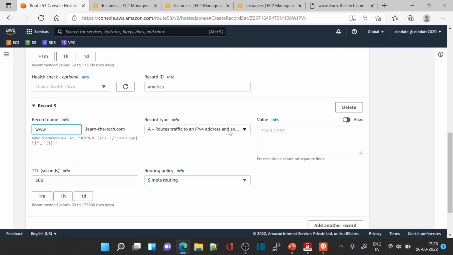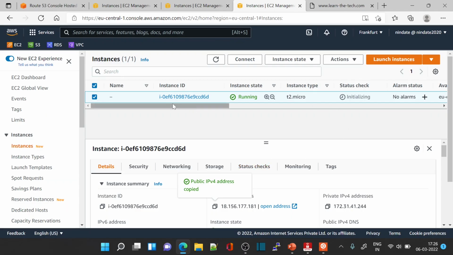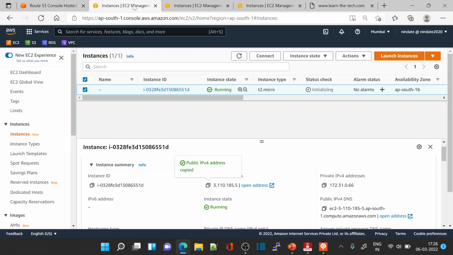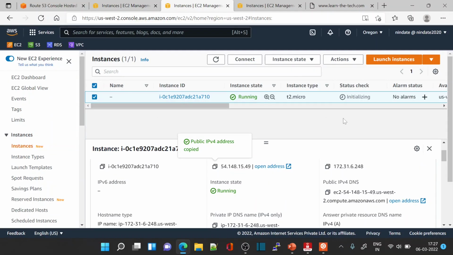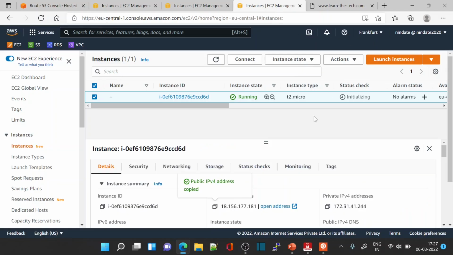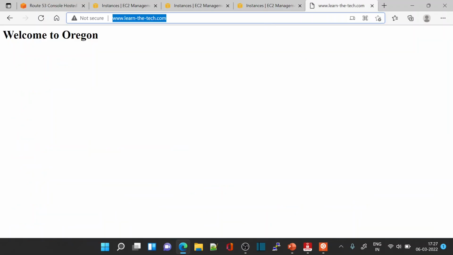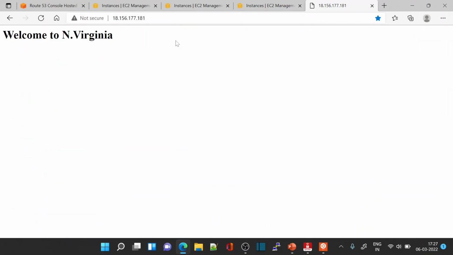For example, if you want the rest of the world to go to a specific IP address, people coming from Asia should be directed to Mumbai, people coming from, say, America should be directed to Oregon, and people coming from anywhere else should be directed to, let's say, Frankfurt. So I also launched my application in Frankfurt. If I just give this IP address, okay, it says North Virginia, which is wrong. Let me just correct it.